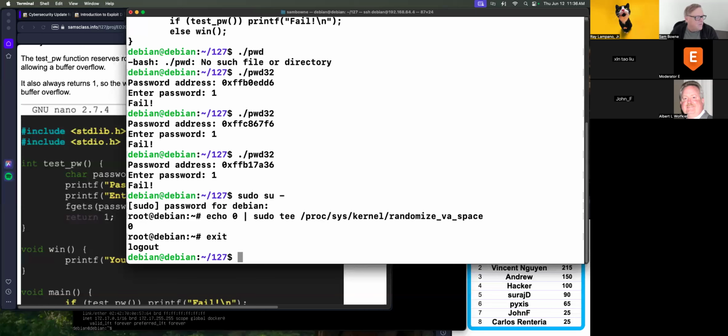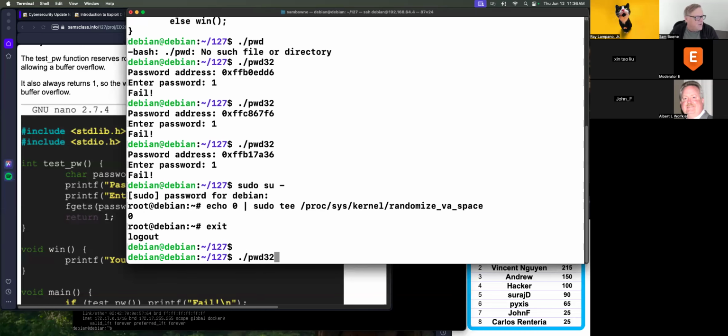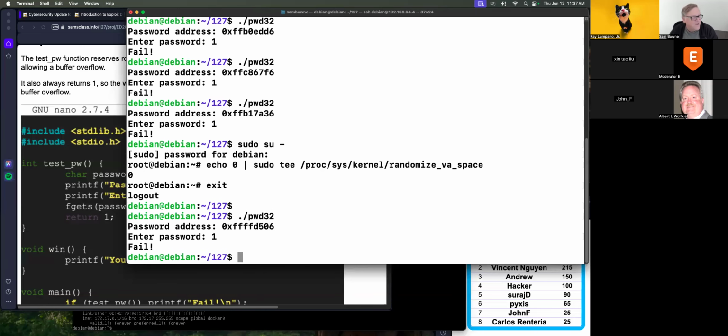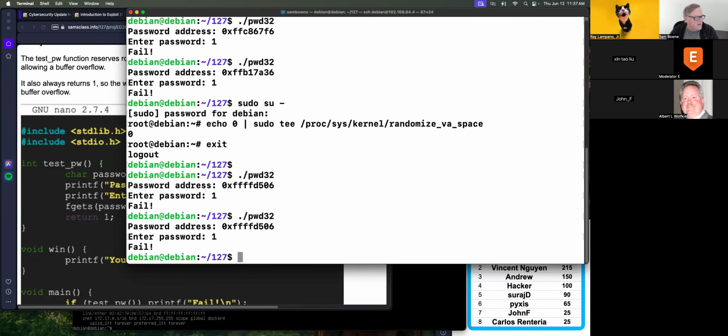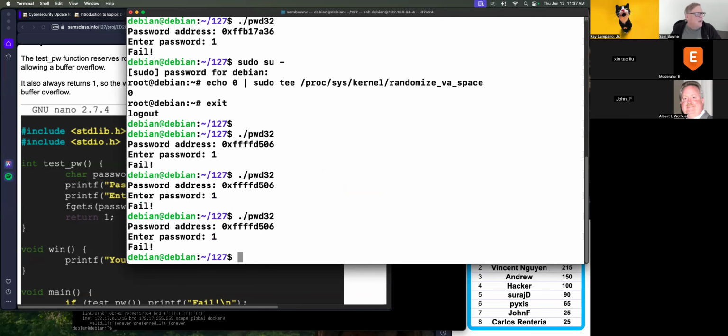So now when I go back to my normal user, and I run this program and give it a 1, and run it again and give it a 1, and run it again and give it a 1, now the storage address is always the same. So this is what you need for this simple attack to work. When you reboot the machine, it'll automatically turn the randomization back on.